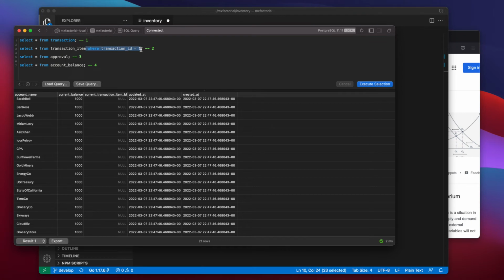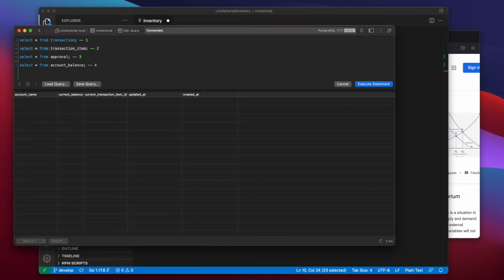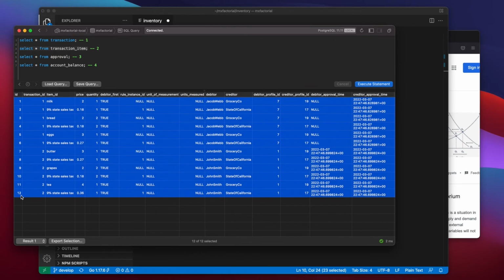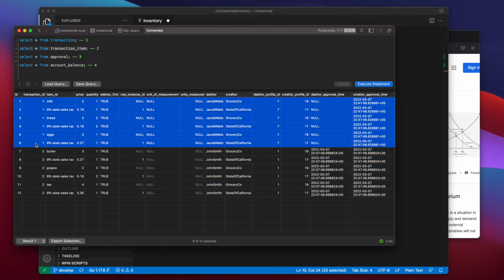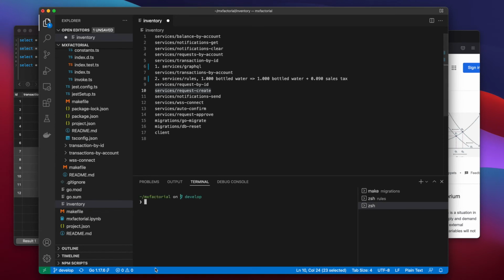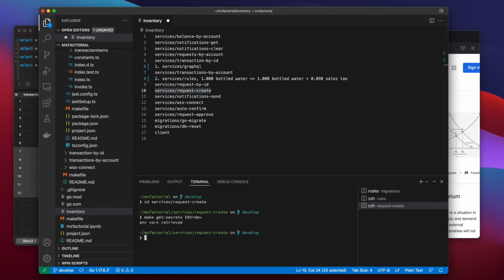And now, show the transaction item table again so we can test before and after calling the request create service. There are 12 transaction items in this table, spread across 2 transactions. Open a shell, CD into services request create. Make get secrets with an environment assignment of dev, and make run.